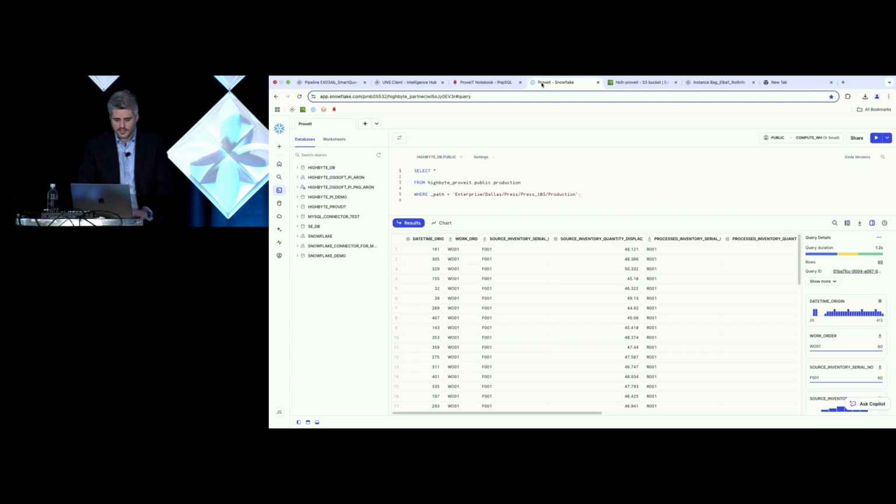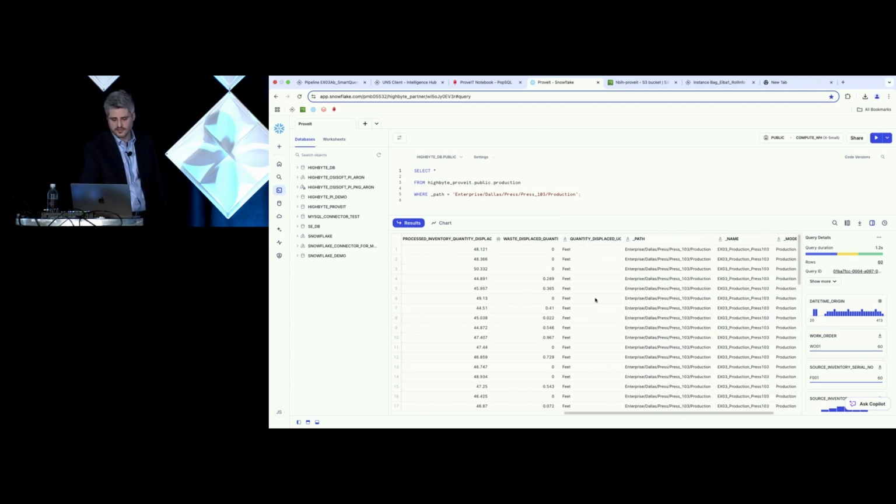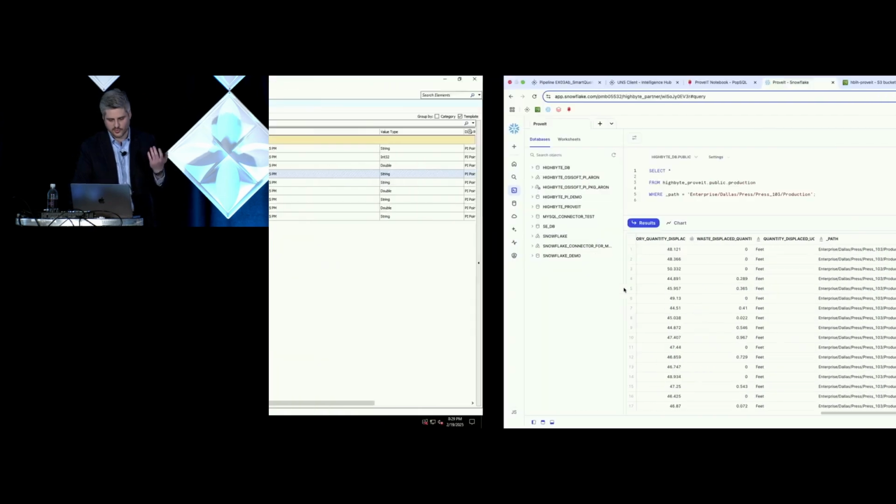Here we go, there's Chrome. You can see in Snowflake, I have all the hierarchy, right? That's directly in there. It's directly as a cell, so I can query by it.